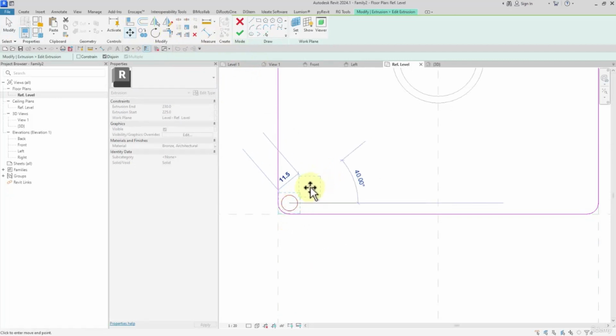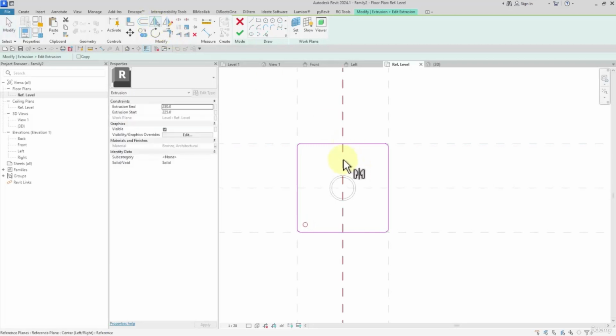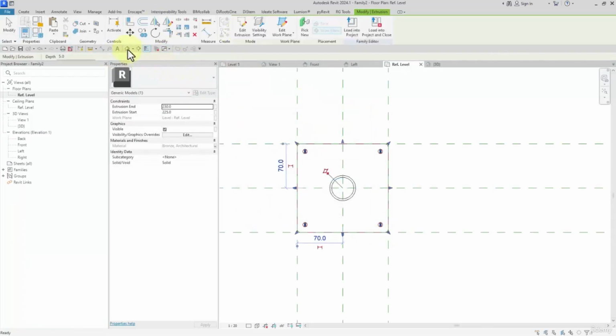Let me move this this way. Then I mirror it at the other side. I check copy to make a copy out of it, and also at the other side. Finish.